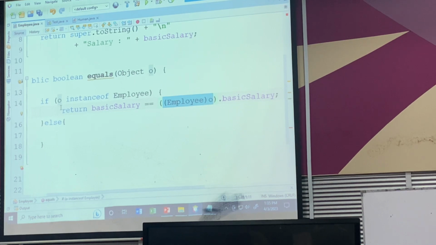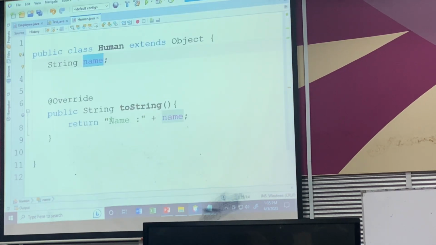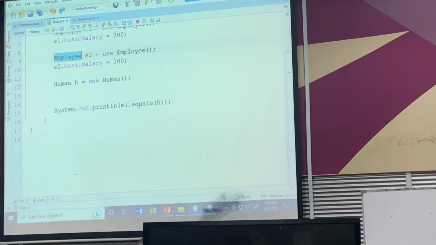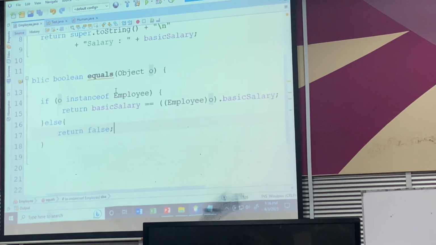If no, then we try to return. What should we return here? Return false, not the same thing. Got it? It's not the same thing, we return false from here. We say that it's not the same, we return false. If it's the same, then only we return true. Okay, now come back to here. Now I try to do the testing here. I pass in employee. No, I try to compare the employee with the human. Employee is a human or not? No, right? So you get the answer here, returning false.